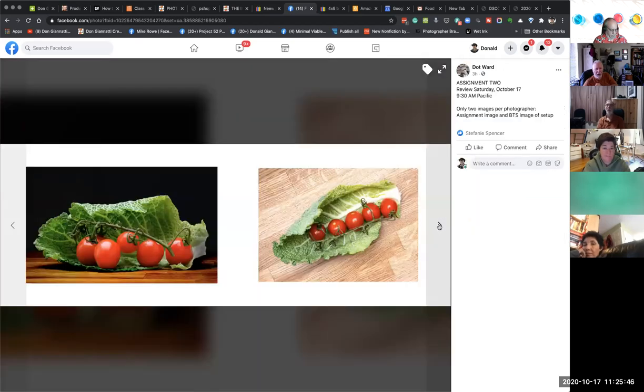Oh, these are cool, Dot. Oh, wow. What a big difference in angle, point of view. Wow, my goodness. Black background, nestled behind the green. Now they're sitting in and they've got the wood. This is wonderful, two images to show what we're talking about here. I like them both, Dot. Which one do you like best? The one on the black background.